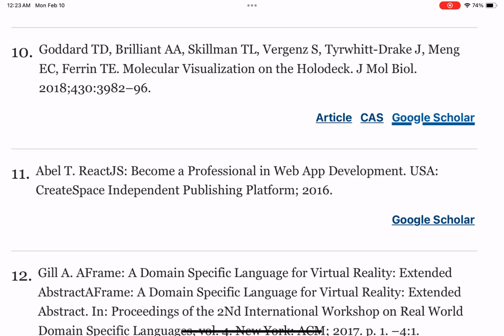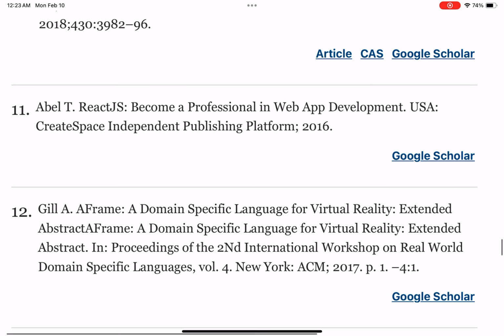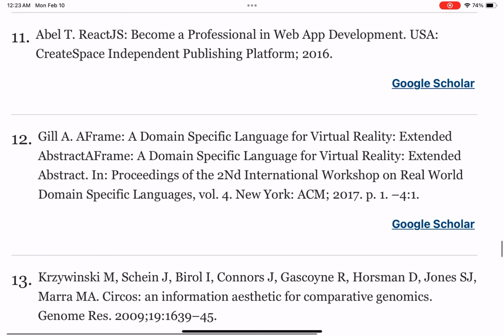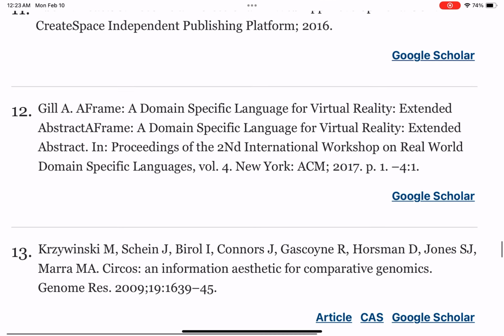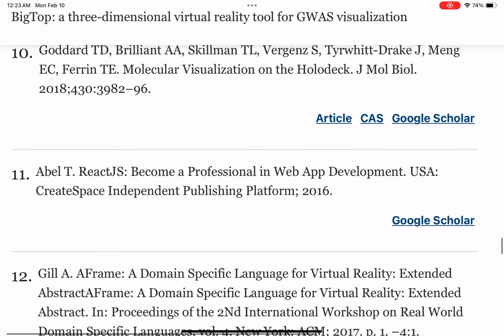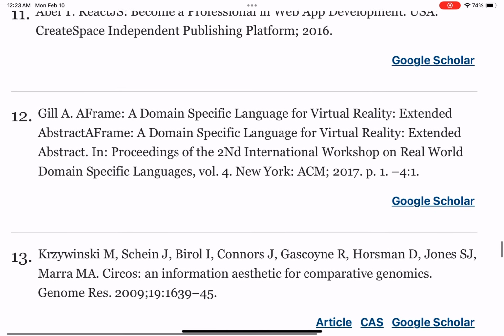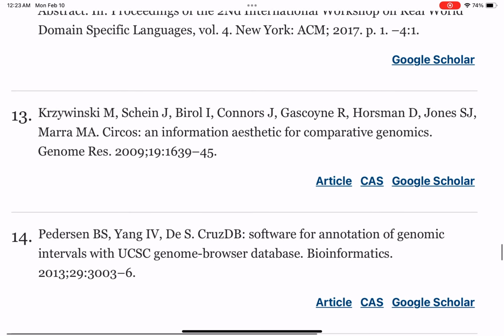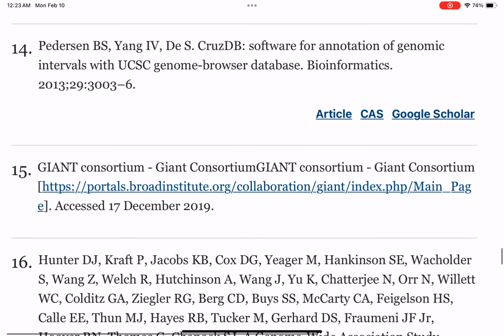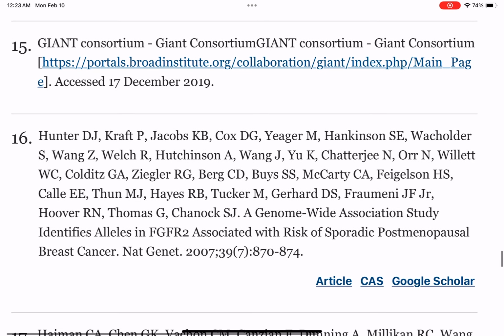Peterson B.S., Yang D.S., Cruz D.B. Software for Annotation of Genomic Intervals with UCSC Genome Browser Database. Bioinformatics. 2013;29:3003-6. GIANT Consortium, https://portals.broadinstitute.org/collaboration/giant/index.php/main_page. Accessed December 17, 2019.